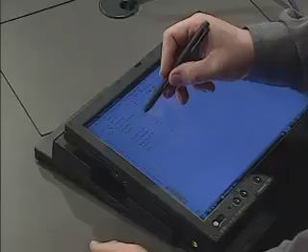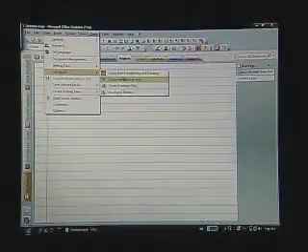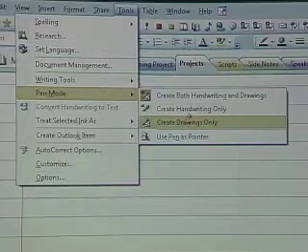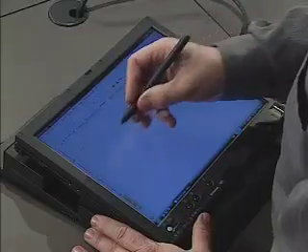So I'm going to show you under the Tools menu, I can choose a variety of different pen modes, creating both handwriting and drawing, handwriting only, or drawing only. I'm going to leave it in creating both handwriting and drawing, and I'm going to show you how you might start doodling out a project. So let's say I'm going to do a home renovation. I'm going to start by drawing a floor plan.